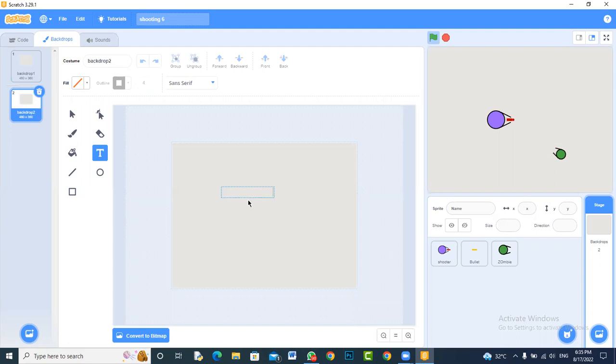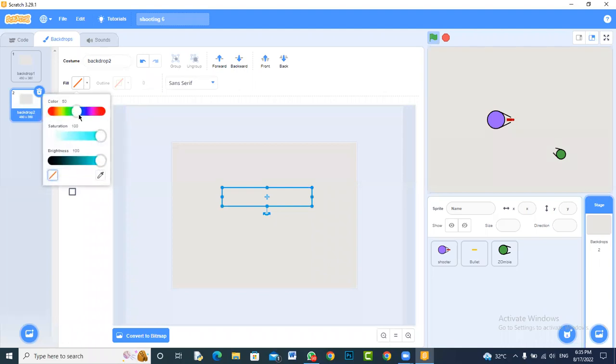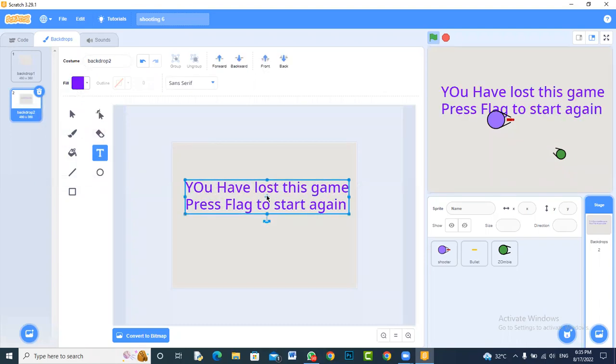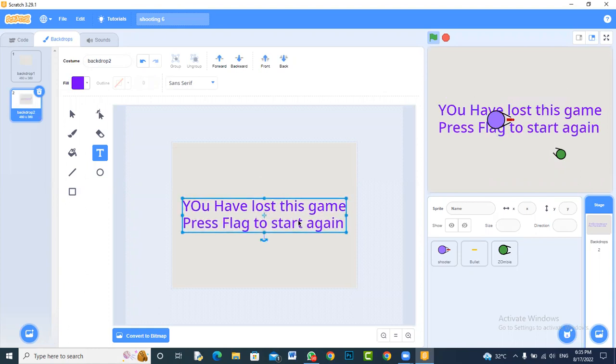Sir? Yes? When the arrow gets thrown, the green one will catch it and then it will throw back and then it will throw it back to the purple one, right? Sorry? The purple one will throw the arrow, the purple bullet shooter, and then the green one will catch it and it will also throw the bullet.